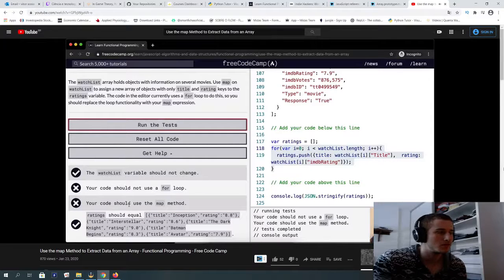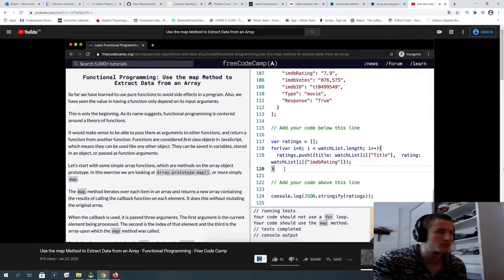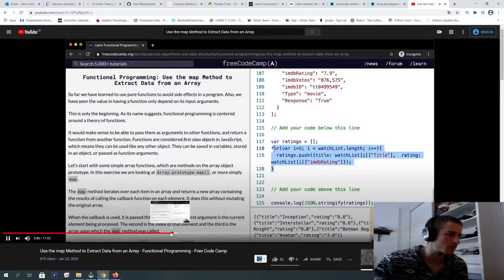So what we're really just doing now is we're refactoring. Okay, so the first thing that we're going to want to do is get rid of this for statement. We don't need that.